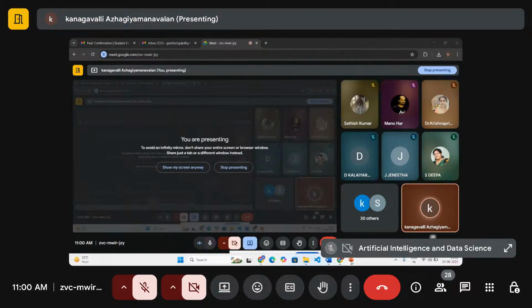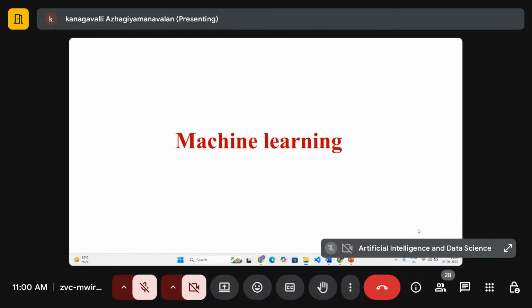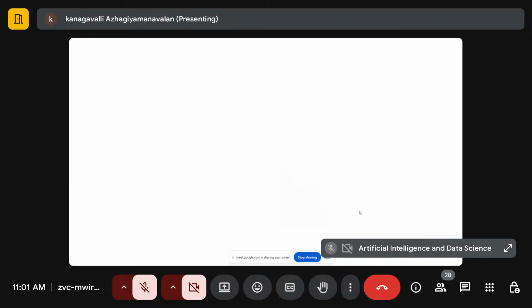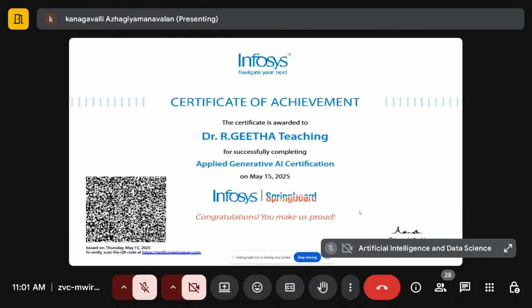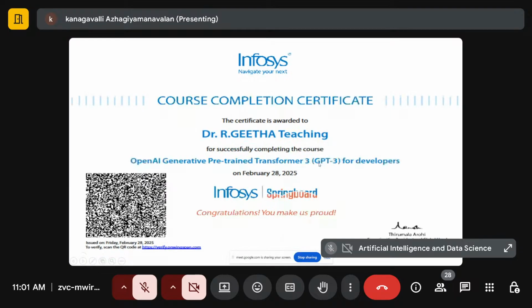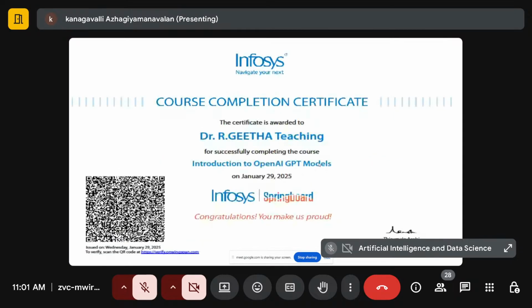So let me show the certificate which I have acquired already in Springboard. Actually, it has 4 modules. See here. At the end, you will receive the certificate of achievement, which is issued after the proctored examination. The certificate name is Applied Generative AI. It has 4 modules. First, we need to complete the 4 modules.